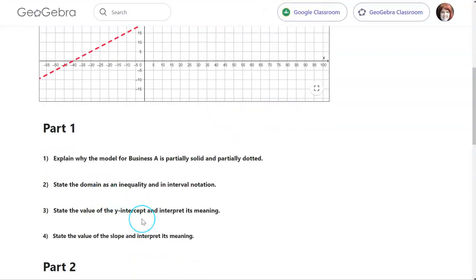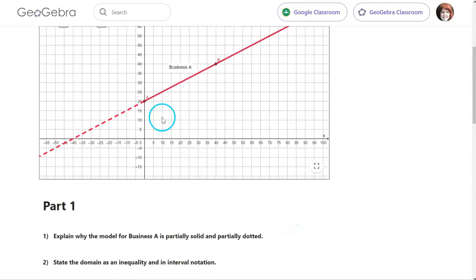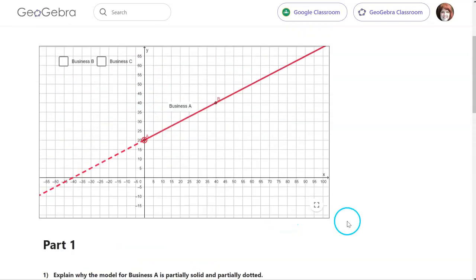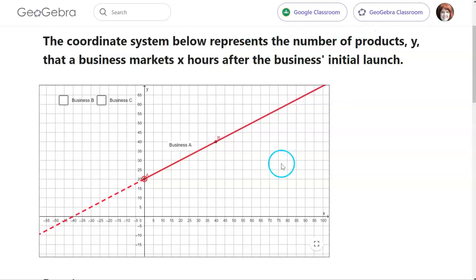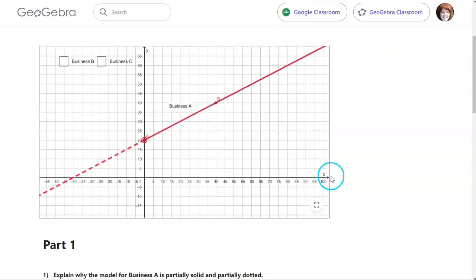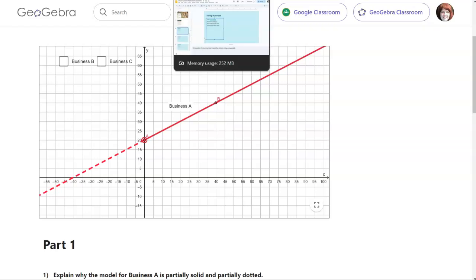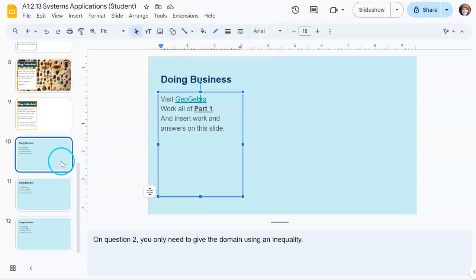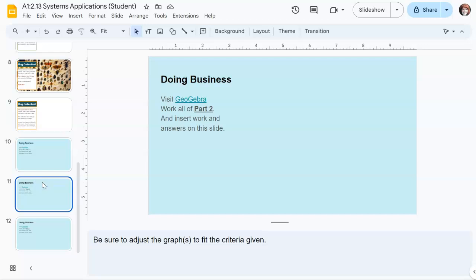State the value of the y-intercept and interpret its meaning. So they're going to click here and get that value, and they're going to read this statement up here and try to make sense of it. These labels are missing, so that makes it harder to keep track of what's what. They could take a screenshot of this and put the labels on there. I would recommend that, and then start answering some of these questions. All right, once they've answered part A, or part 1, they're going to go on to part 2. Here it says adjust the graph to fit the criteria.